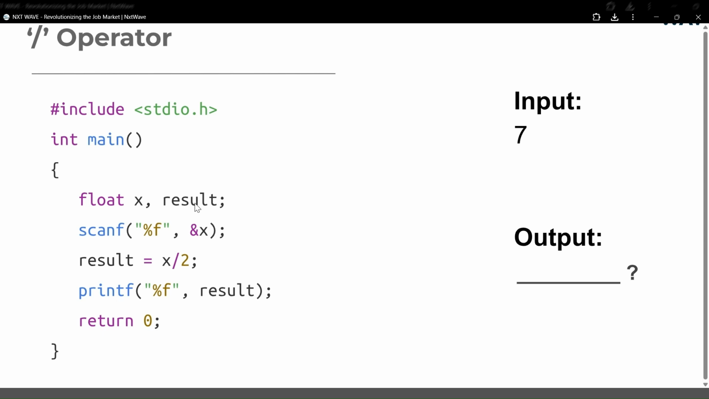Then this 7.0 will be entered into this, and the output will be 3.500000. Okay, 3.500. Why? Because we declared the result should be in the format of float. Percentile f is used for float. Okay, did you understand? Okay, next.